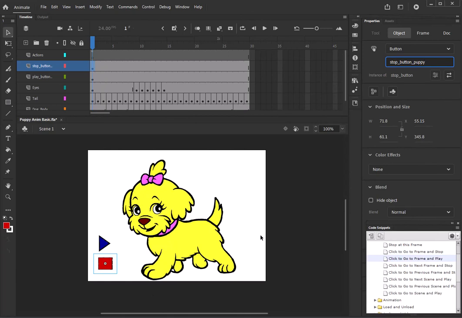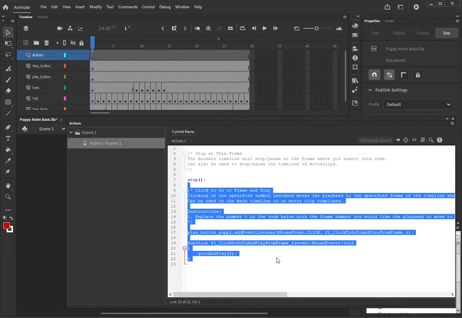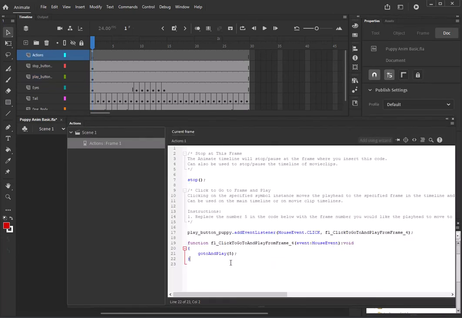Now that they have an instance name and Adobe can separate them from each other, I can assign code snippets to them. So to my play button, I'm going to assign the go to frame and play. And if we look at the code, we can see what it's going to do. play_button_puppy has had an event listener added to it, and it's listening to the mouse event click. So the play button, when I click, will go ahead and execute this code, and it's going to go to and play at frame 5. I'm going to change that to frame 2, since that's where my animation begins.